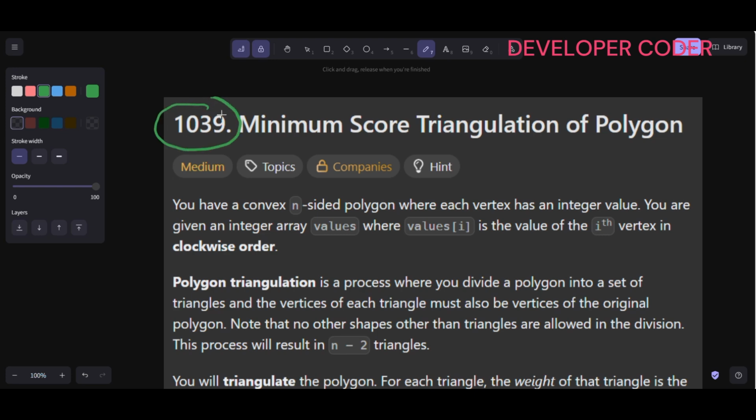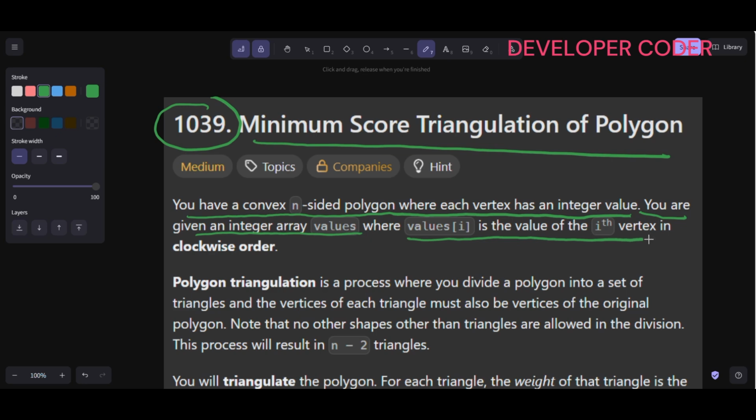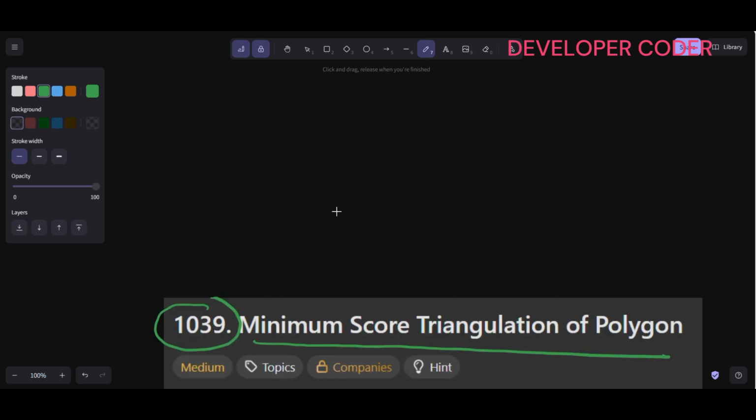Problem number 1039, minimum score triangulation of a polygon. So let's read the problem statement. You have a convex n-sided polygon where each vertex has an integer value, right? And you are given an integer array values where values of i is the value of the ith vertex in clockwise order. Okay, so let's say this is your polygon, something like this, right?